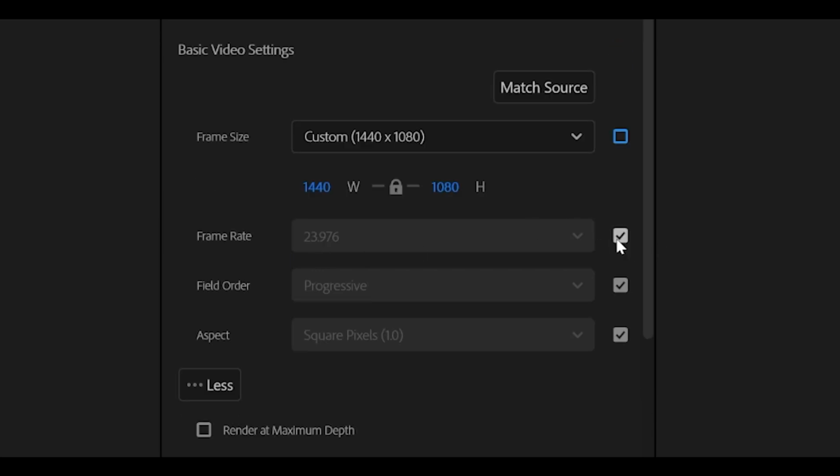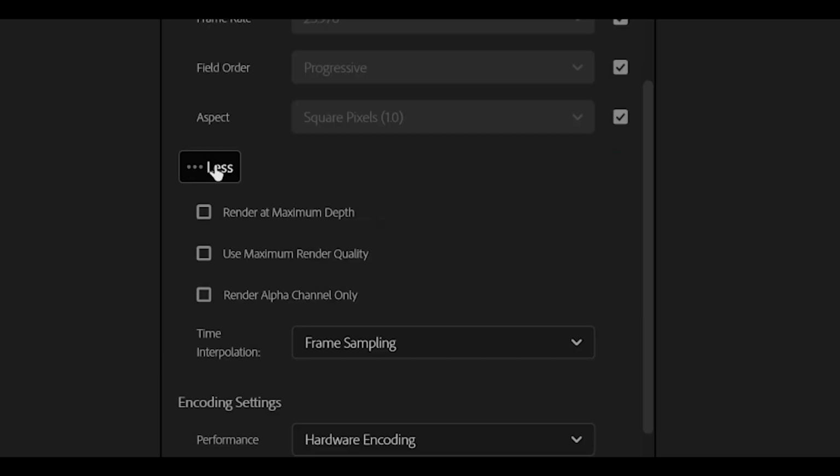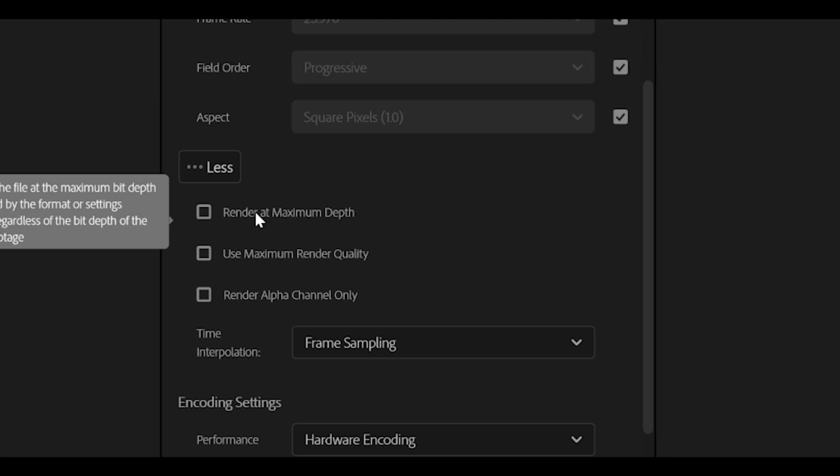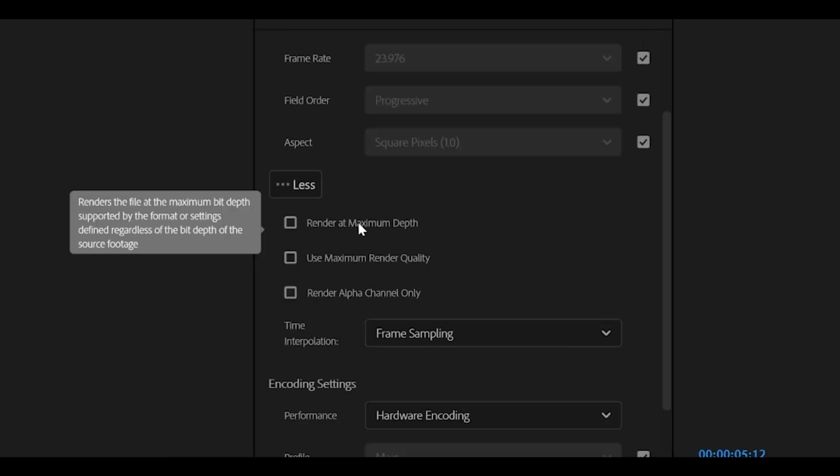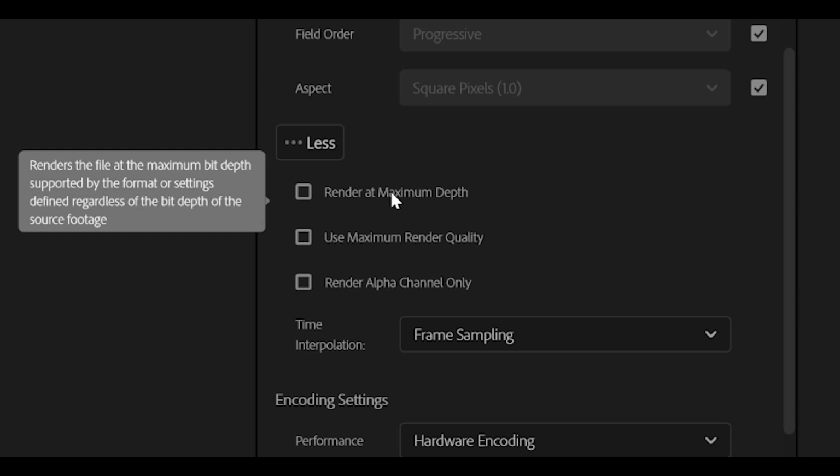Frame rates, keep it as it is. Progressive for the field order. The aspect should be square pixels. And if you click on these three buttons, you'll be presented with more settings. So the first one, don't check this. There is no point unless you're working with 10-bit footage, which I don't think TikTok or even YouTube or Instagram support, so there's no point.